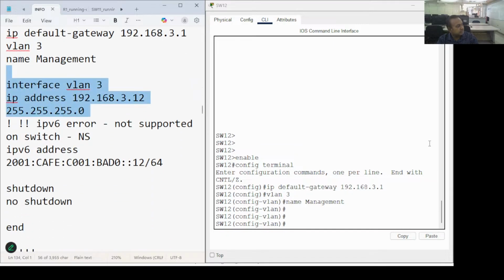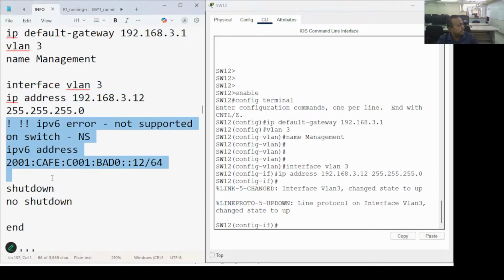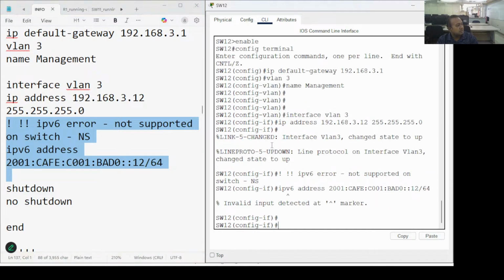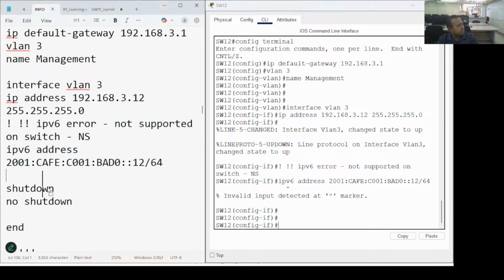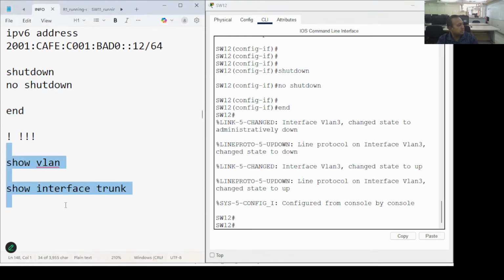Right, I'm going to copy this, I don't want the error to come up, right? Paste that. Change the up, I can copy this and show the error just to see. Right, error here, that's fine. Shut down, end. Right, take us all the way out.